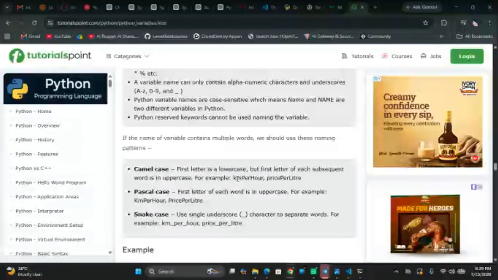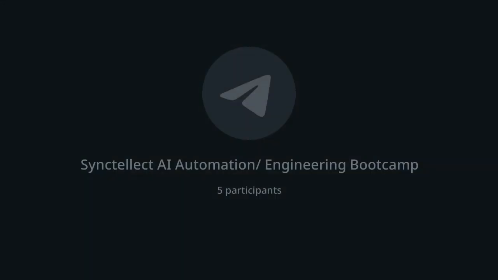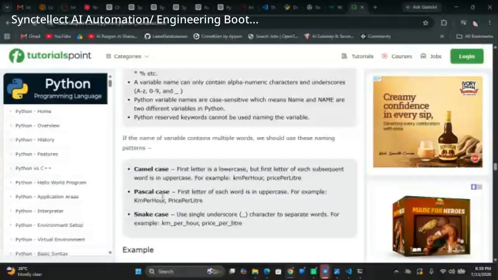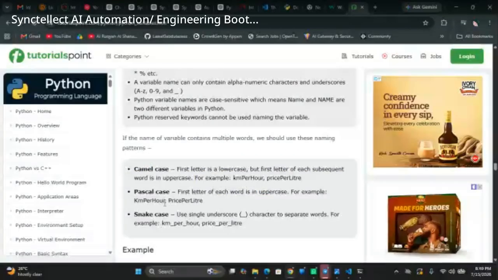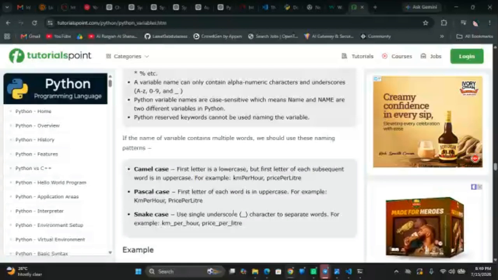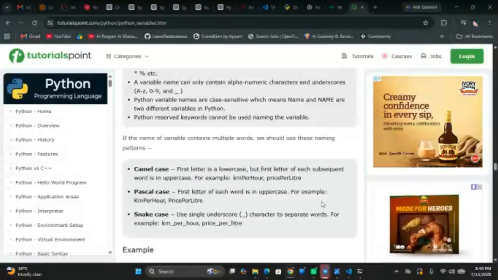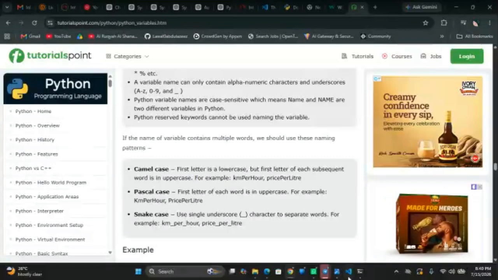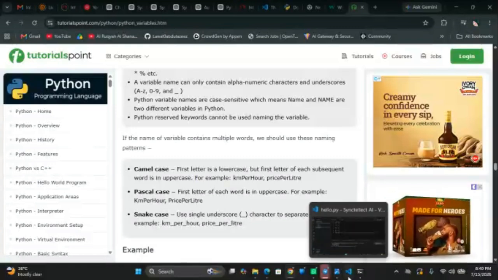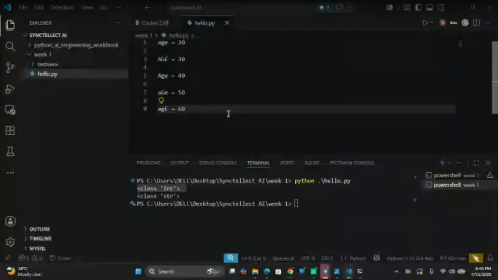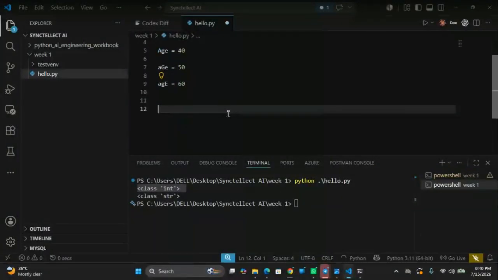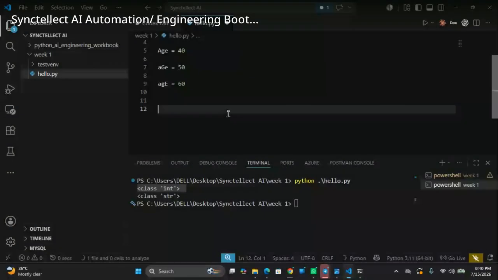You can see price per liter. But then Pascal case has upper case at the first letter. Now snake case is split by underscore. Now let me give us a sample so that we can understand.